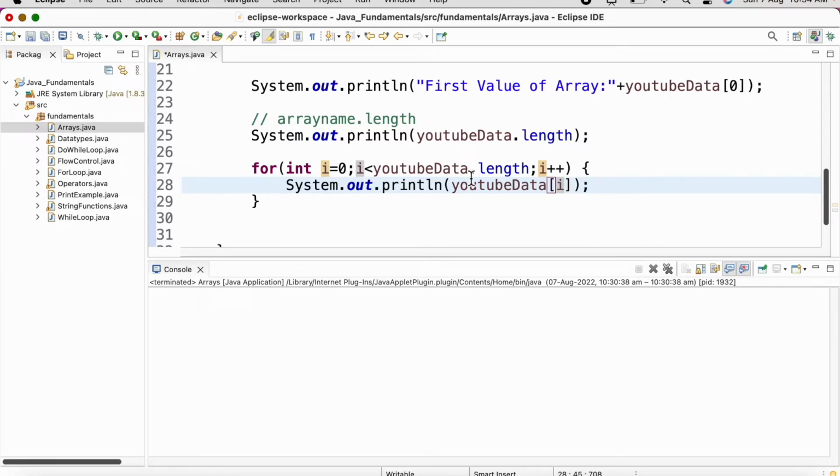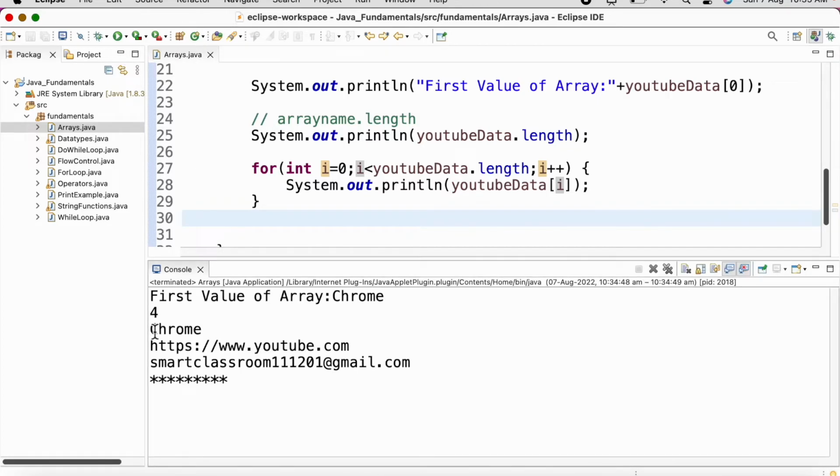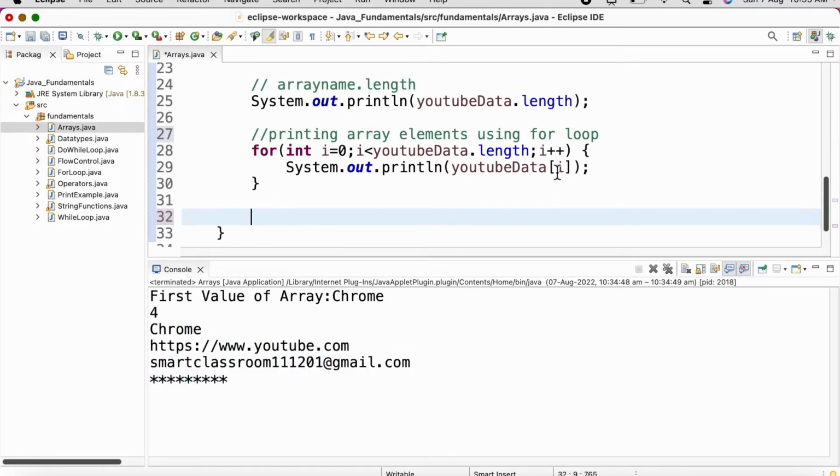And when it is 4, it will perform this condition check, 4 less than 4, which is not true, so it will come out of the loop. Let us save the program and run this. We can see all the data that is present in the array has been printed here. So for loop is index based, so we are accessing array elements using the index.